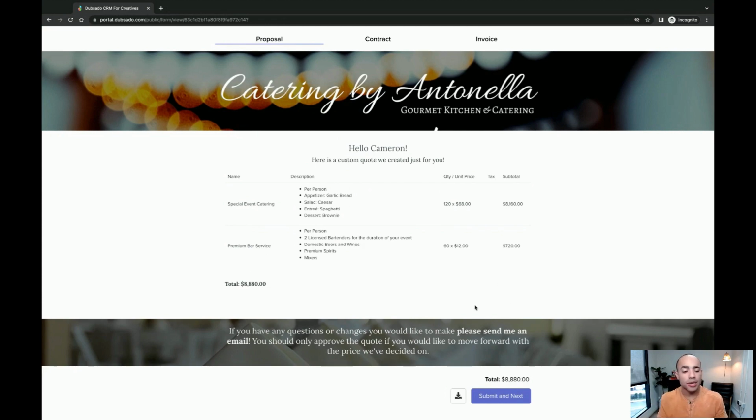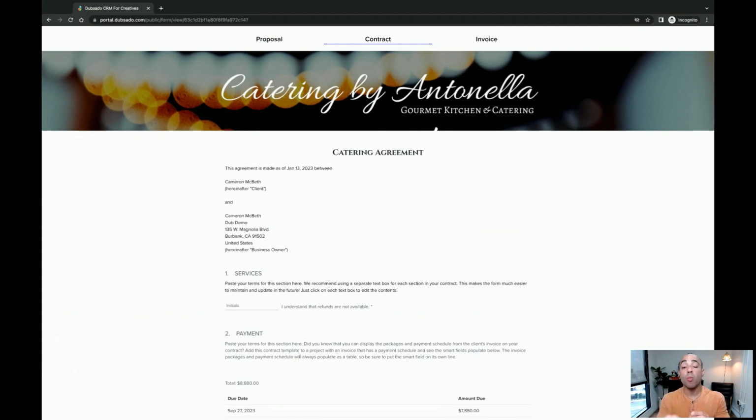So I'm looking at this, everything looks great. I'm ready to move forward. So I'm going to click submit and next. Now, remember, the moment that I did that, what it did was it took that custom package and it added it to that empty invoice. So we had that empty invoice, then it actually got put onto that invoice.